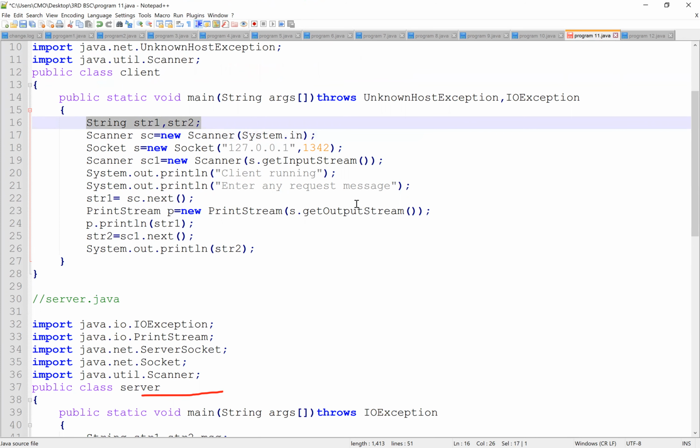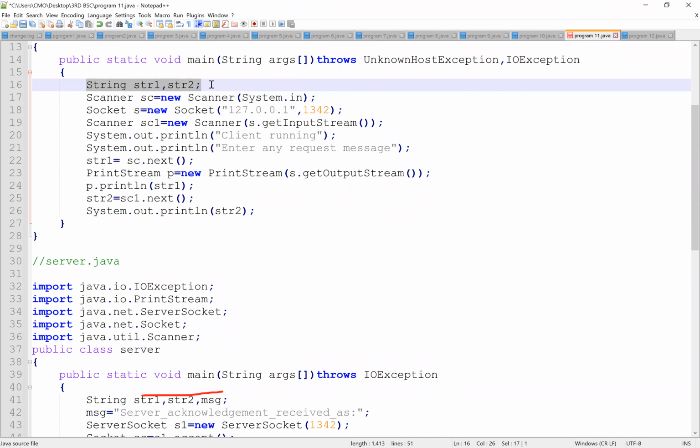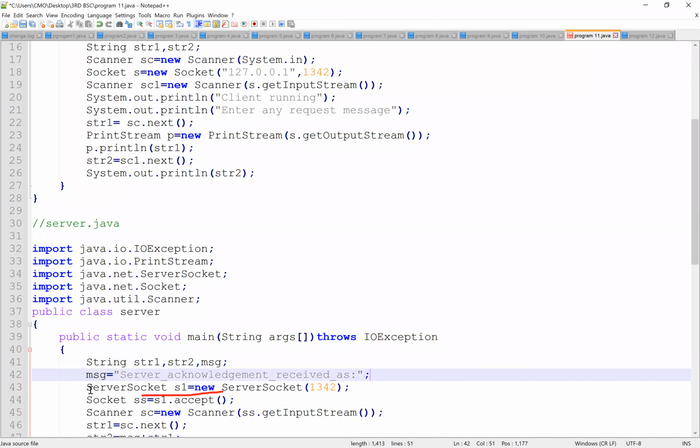In client side, we just had two strings, string 1 and 2. Along with this, we have one more message in server side. After that, you need to have that particular message. Next, you need to have a connection. In client side, we were using the host loopback address and port number, whereas in the server side, we are just using port number.